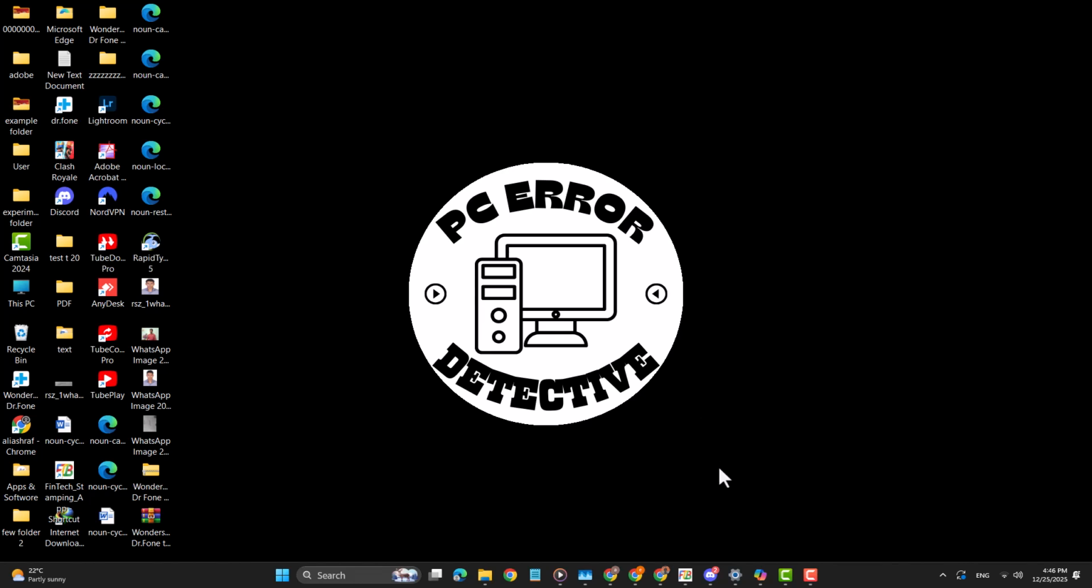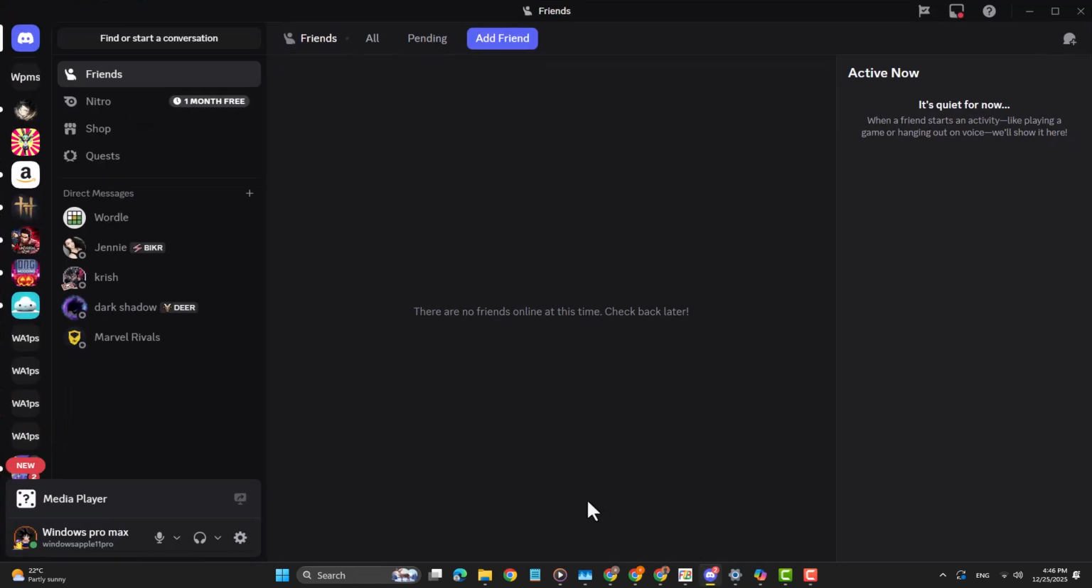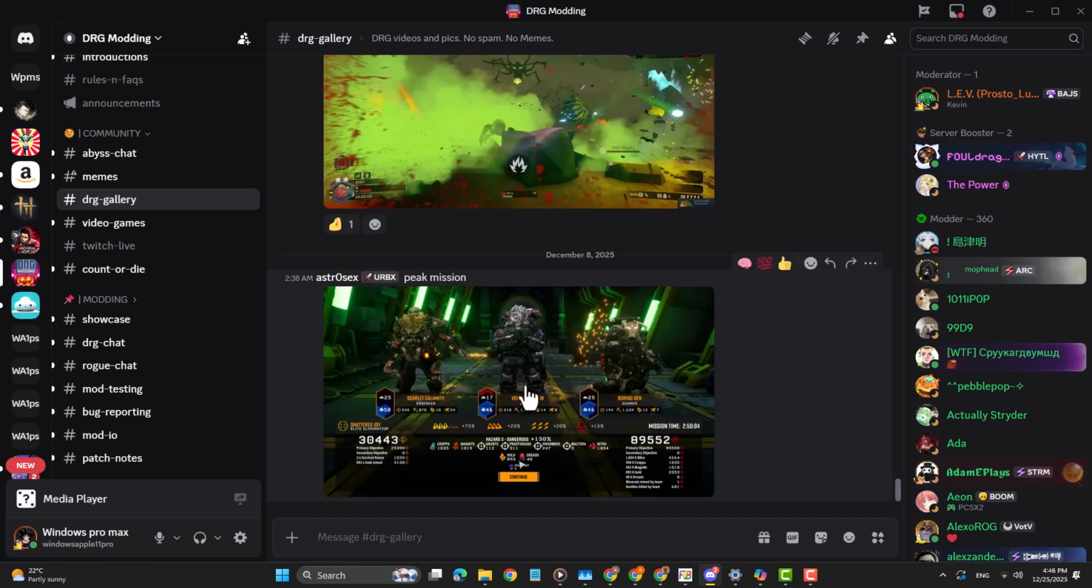Step 1. Open Discord and go to the chat or server where the image is located. Make sure the image is fully loaded so you can see it clearly before saving it.